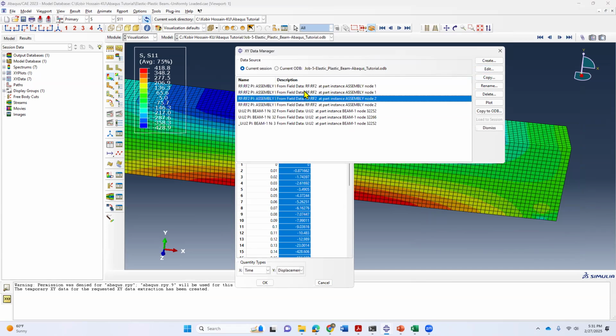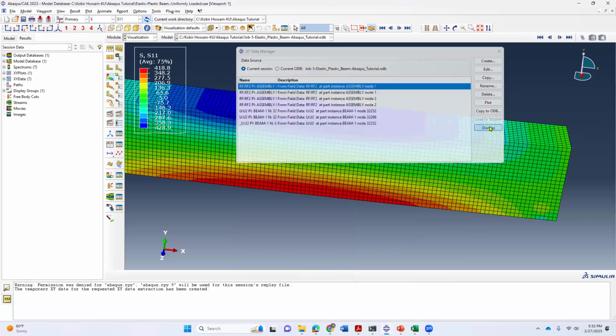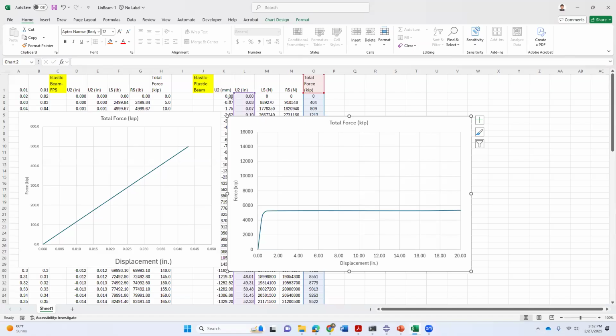I also copied the reaction force RF1 at node 1, RF2 at node 1 and RF2 at node 2. So node 1 is the RP1, that means reference point 1 on left support. Node 2 is RP2, which is right support. So I extracted those values as well, like this, and then I copied them in an Excel file. So I copied them here.